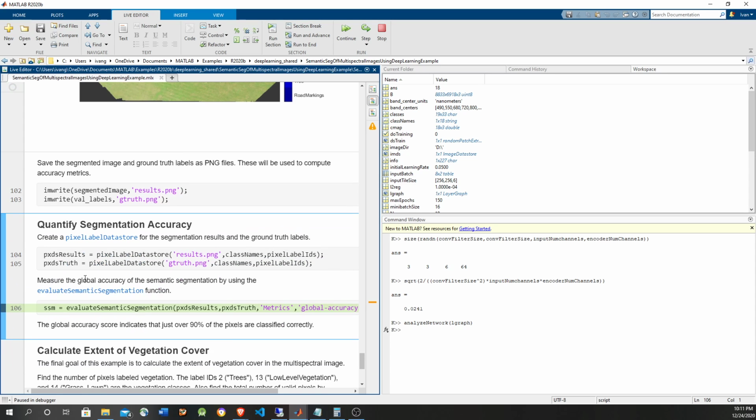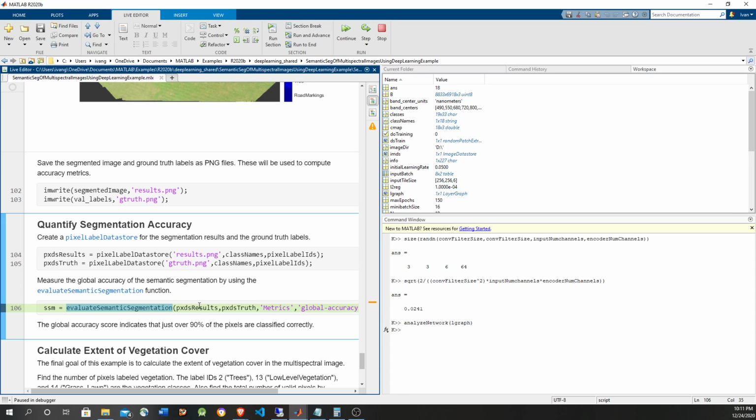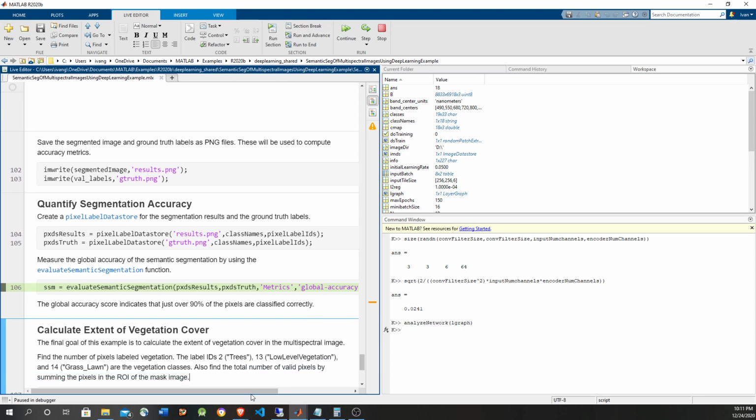With these two data stores, we're going to use this function from the Computer Vision Toolbox, which is used to evaluate the accuracy of semantic segmentation. It compares this data store with this one and gets a global accuracy. Now this is going to go through all the huge images, so it's going to take a while.